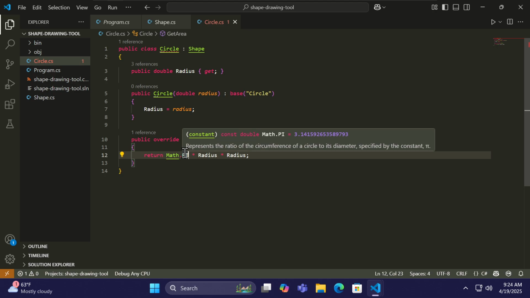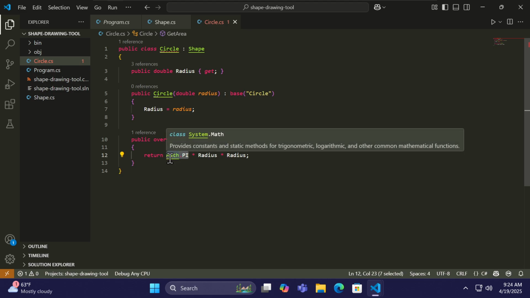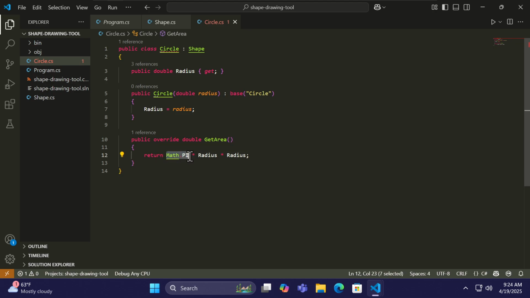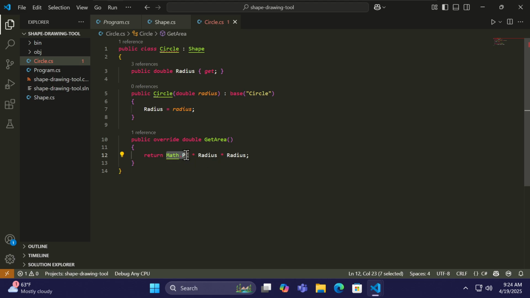So technically we're using the math class here and we're using pi, but this is a little bit different invocation than before. What this is, it provides constant and static. So this is how we would do it, a static property or static constant. So here's how you could do this.